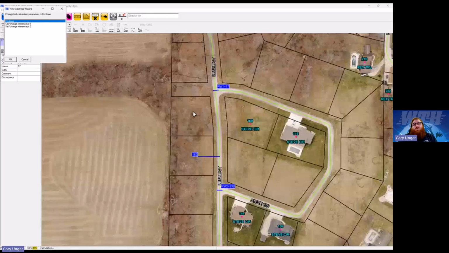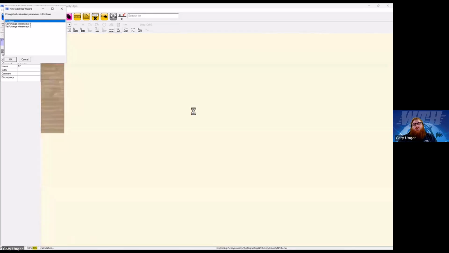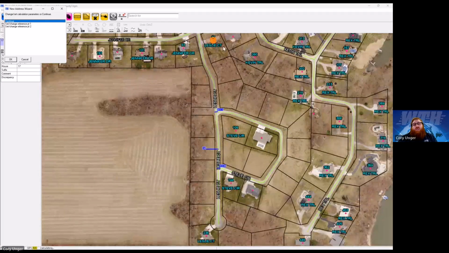Now, if we zoom out, that 17 is actually up here. So this is where you want to adjust that reference one.